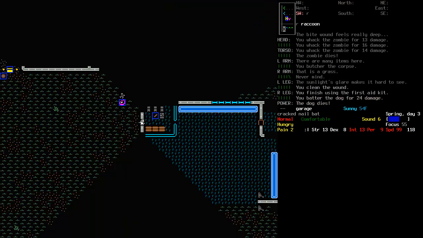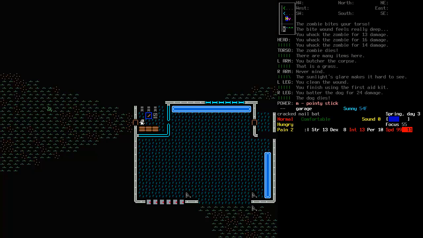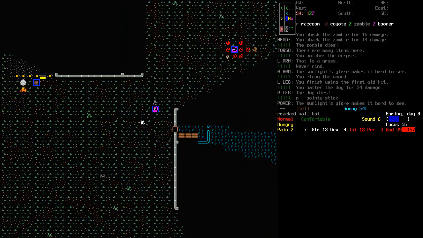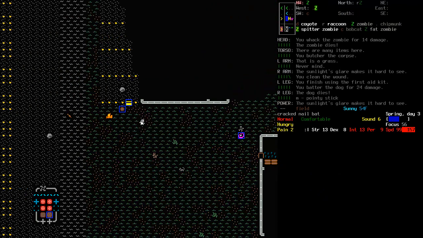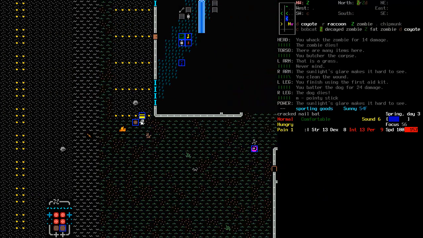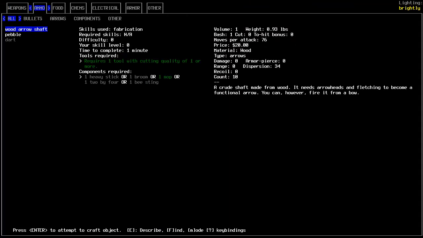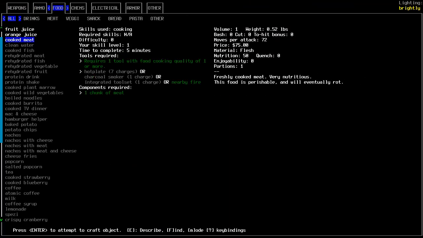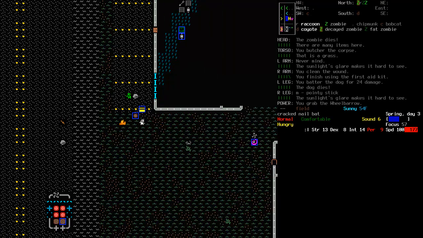There we go. Pointy stick. Apparently I was able to carry it. And with that I should be able to make some more things. Okay, I can make cooked meat. Can't use the fat yet. Oop. Zombie.